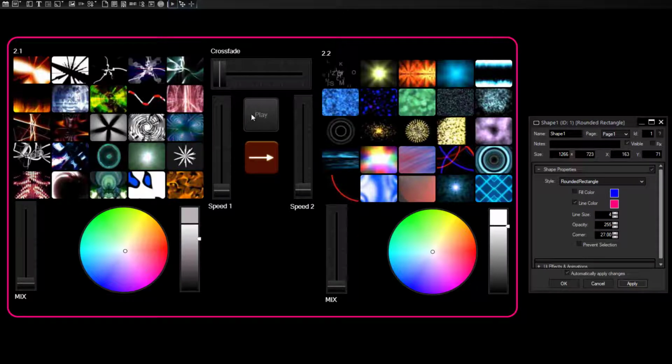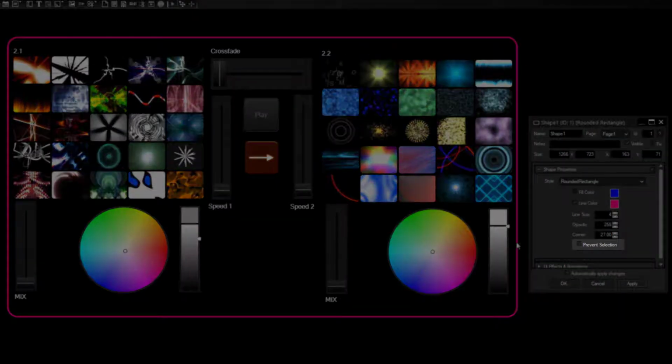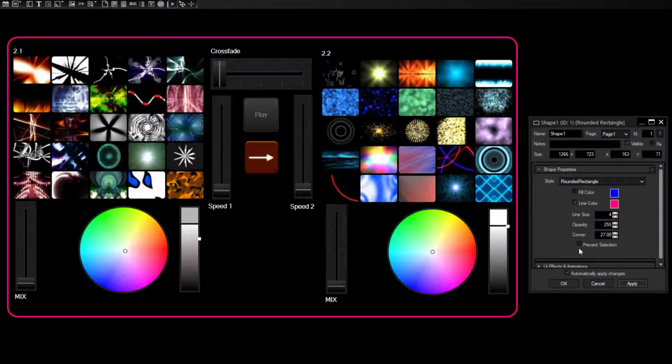The shape has a dedicated checkbox for this problem. If you enable Prevent Selection, the shape is being pushed to the backmost position, making the other controls accessible again.